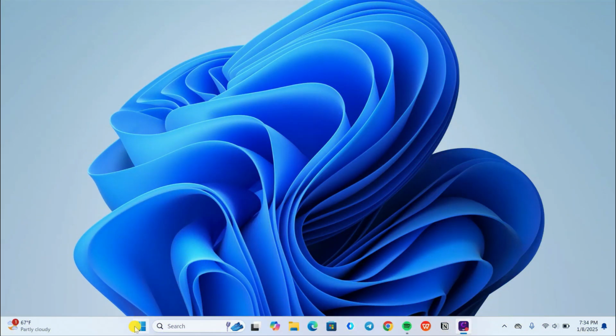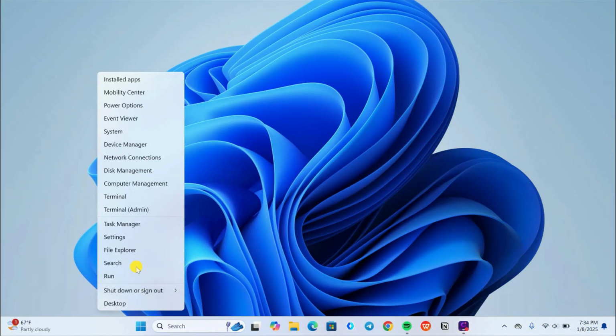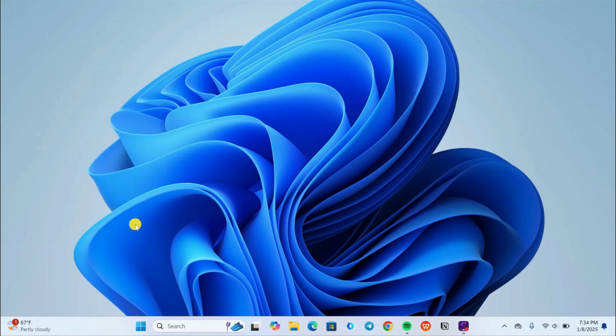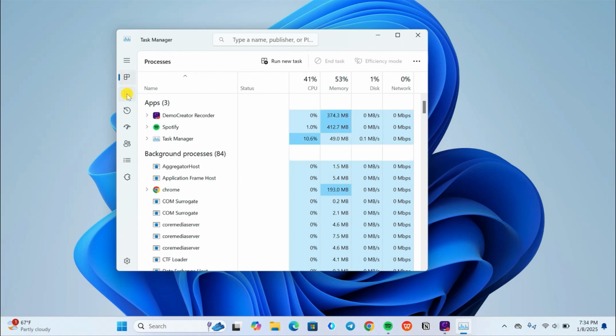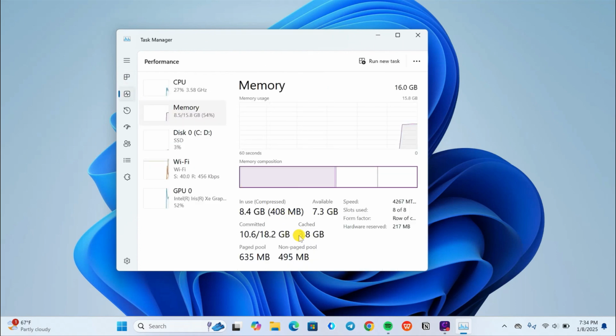Go to Start menu and left-click on it. Then choose Task Manager. Then go to Performance. So as you can see, around 3.8 gigabytes of my memory is occupied by cache.